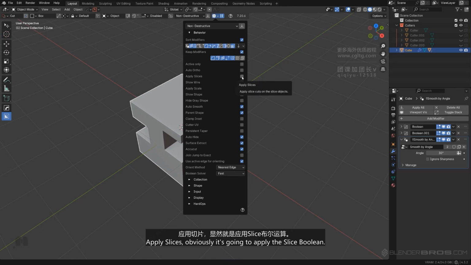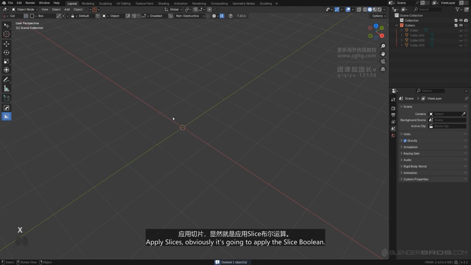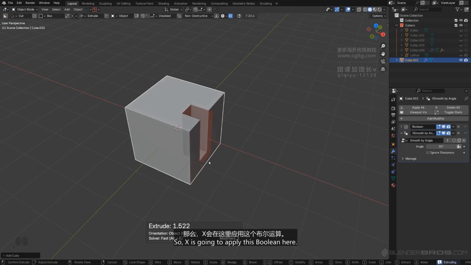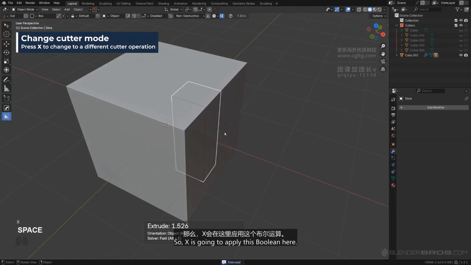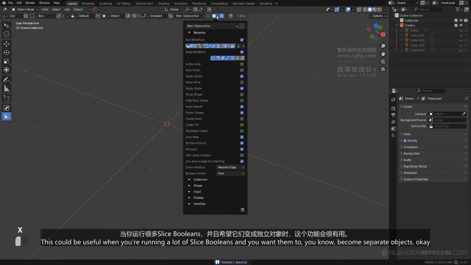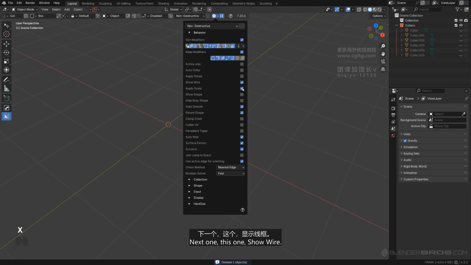Apply slices, obviously, is going to apply the slice boolean. So if you're gonna have a slice boolean like this, right? So X is going to apply this boolean here. This is going to get applied. And this one's going to be live. That's what's going to happen. This could be useful when you're running a lot of slice booleans and you want them to become separate objects, okay?